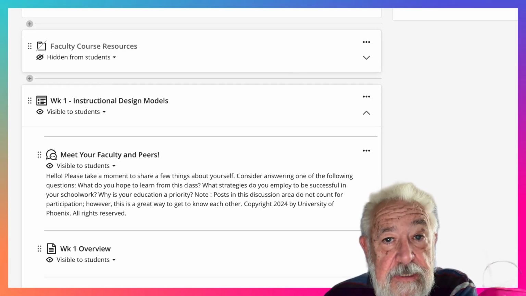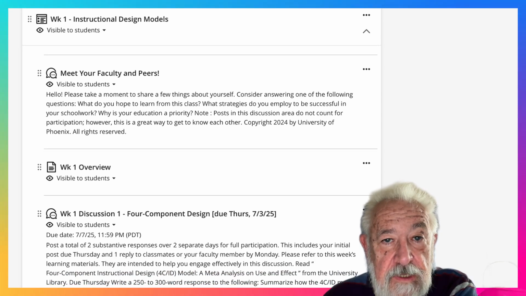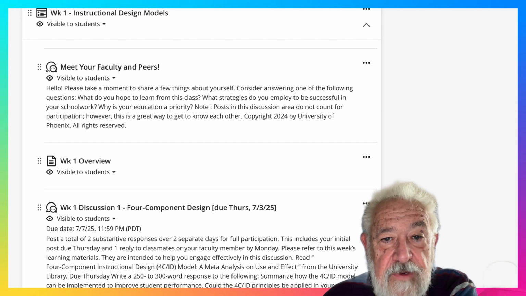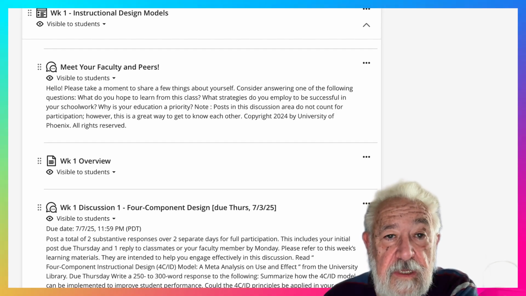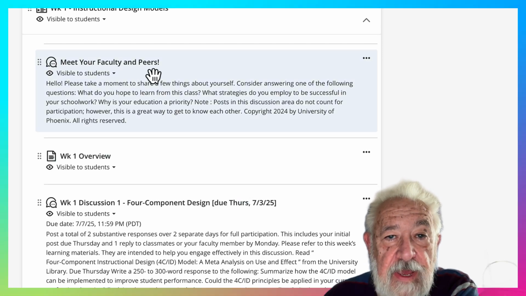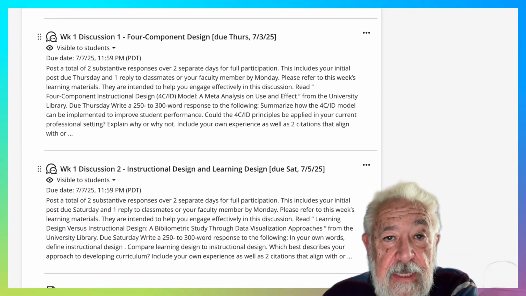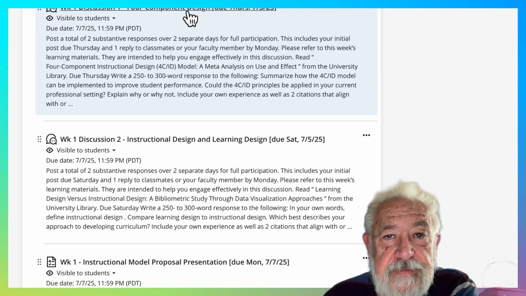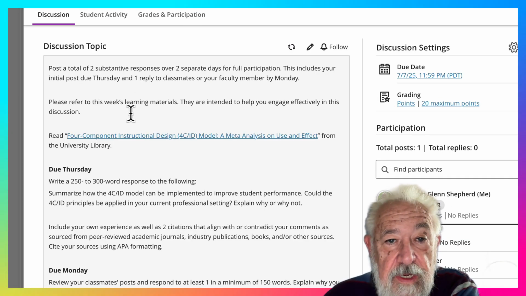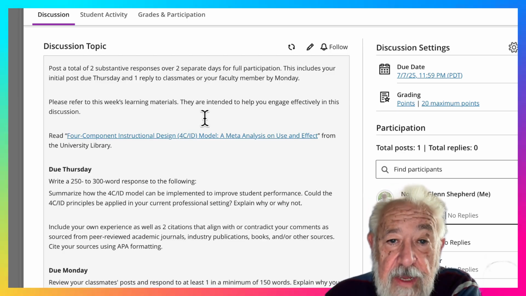And basically, same as most instructors, you have 2 discussions a week, Thursday and Saturday. Okay, you would kind of meet your faculty and peers, and tell us who you are a little bit, to start out. And so anyhow, the first discussion is from a reading, and it tells you the reading about this 4-component instructional design model.